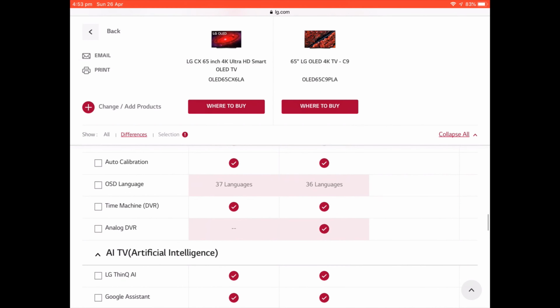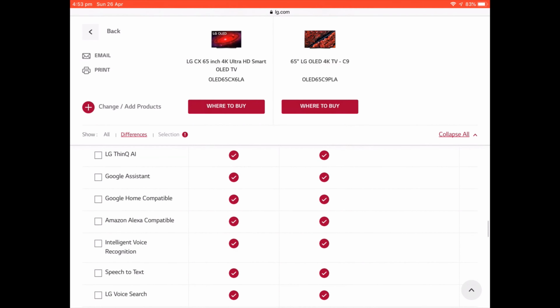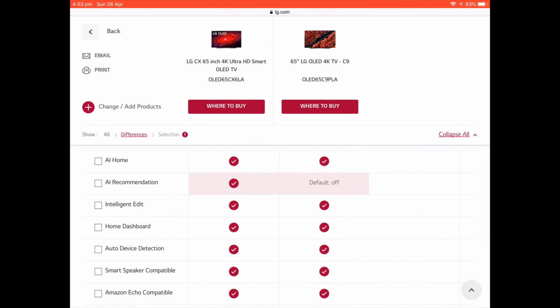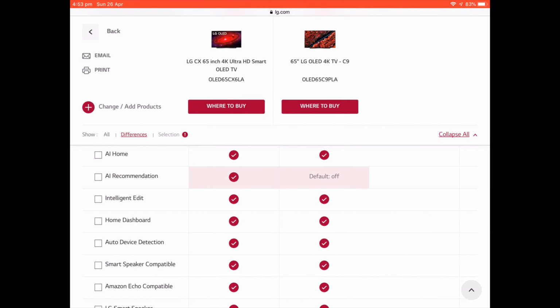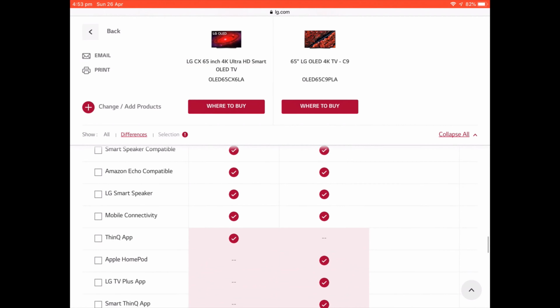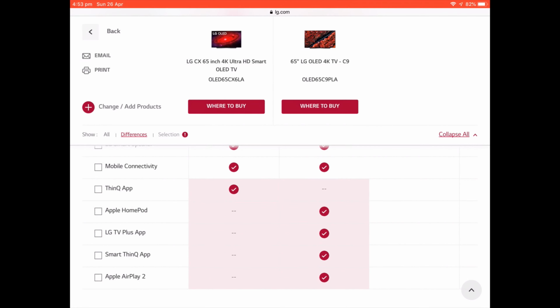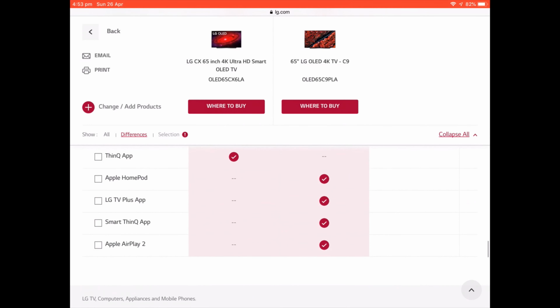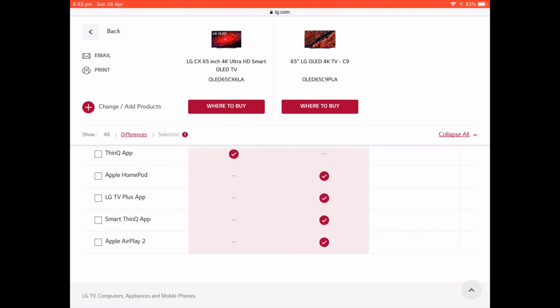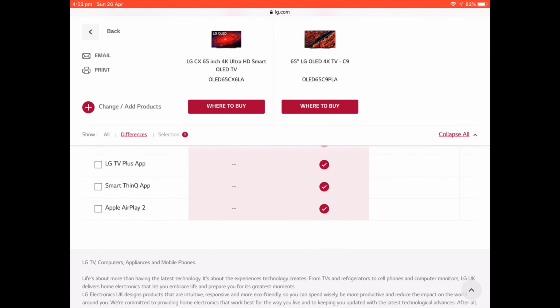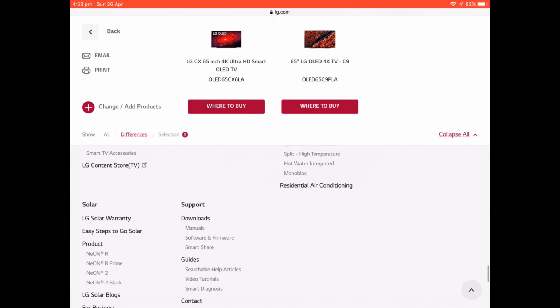OSD has one extra language, and everything else default off. AI recommendation, so by default they're turning it on the C10, that is. ThinQ app, and that's it.